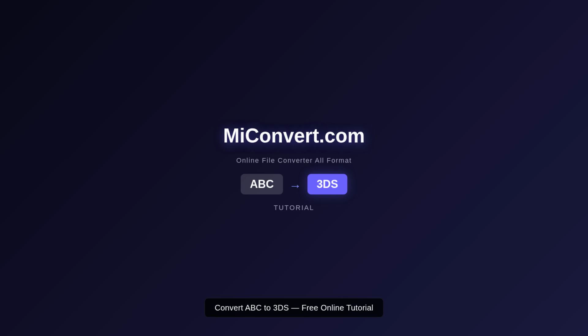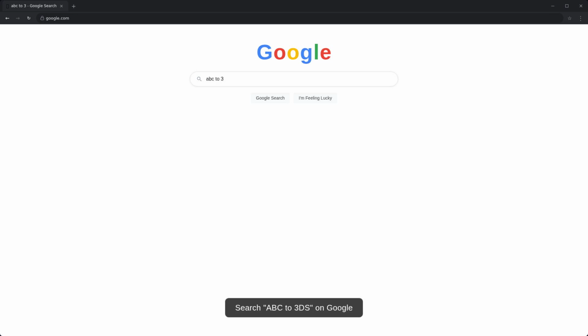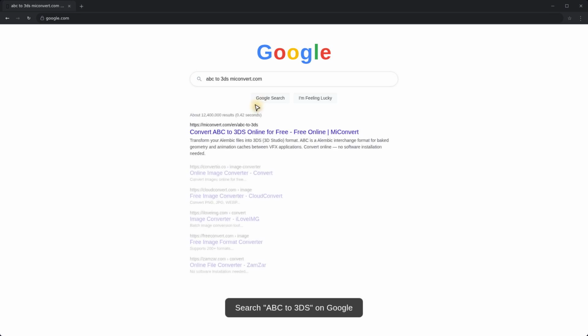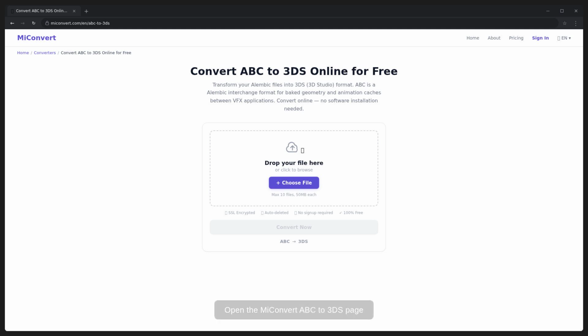and online. Open your browser and search for ABC to 3ds MiConvert.com. Click on the first result to go straight to the converter. You are now on the ABC to 3ds converter page. The interface is clean and easy to use.